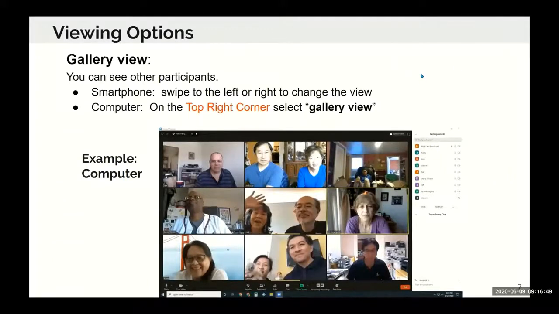Now, on a cell phone, and you can try that at home, to change the view, all you have to do is swipe to the left or to the right. If you go to the very right, it should end up with the speaker view. If you swipe to the very left, it will bring you to the gallery view. On a smartphone or cell phone, the maximum number of people you can see is usually just 4.